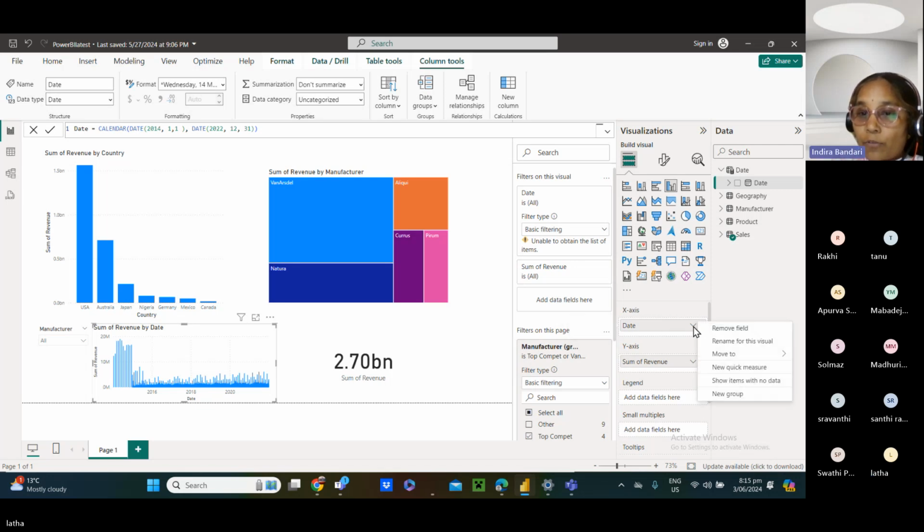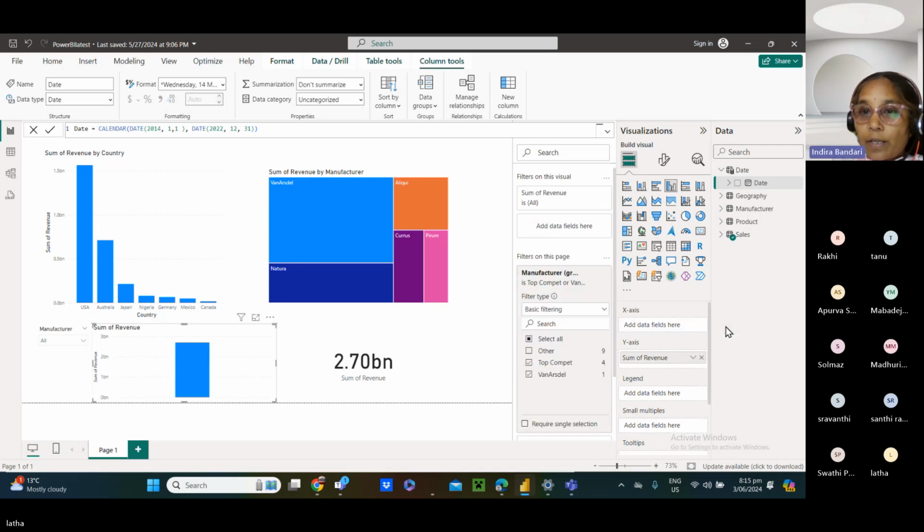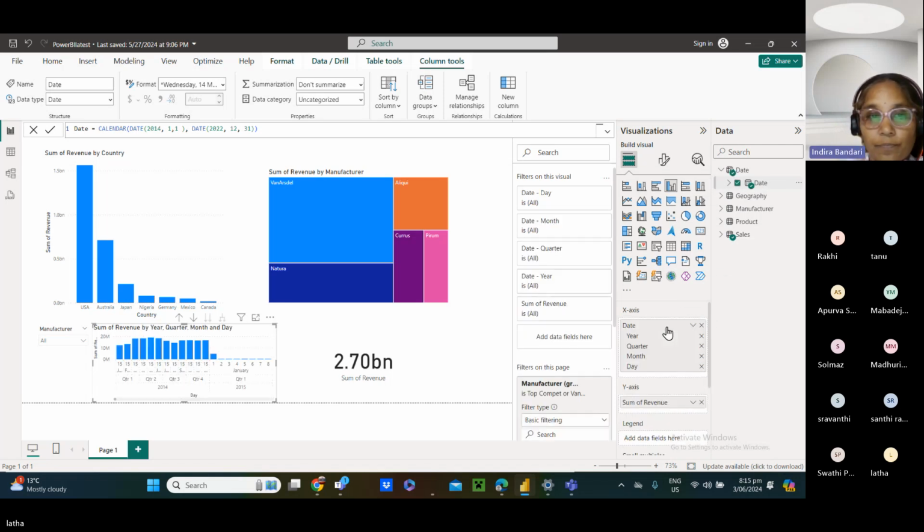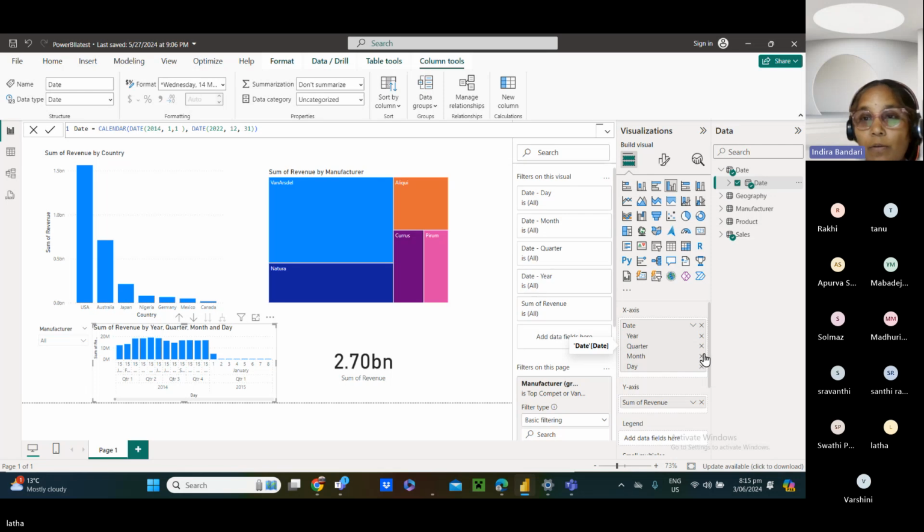No. On the side, yeah, remove field. And now drag the date from the date table. Yeah. Yes, that's it. Now you can go upwards. Shall I demote all of them or? Yeah.